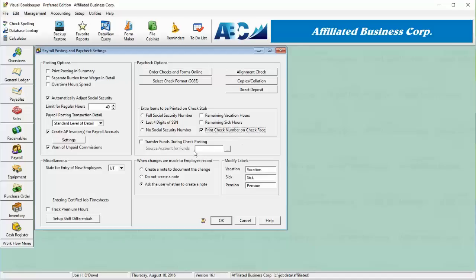Here you can instruct the program to transfer enough money from one cash account to another in order to cover the net amount required for printing paychecks. The default state for entry of new employees should be the home state of your company. This will ensure that when a new employee is entered into the system, he will always be assigned this state as the employee's state of residence, unless otherwise indicated.